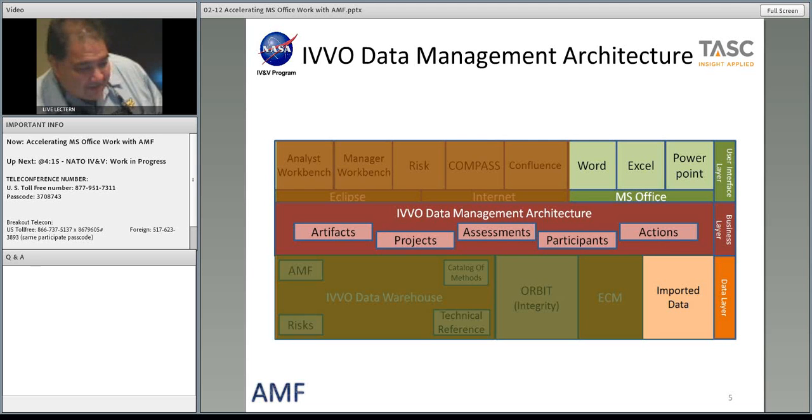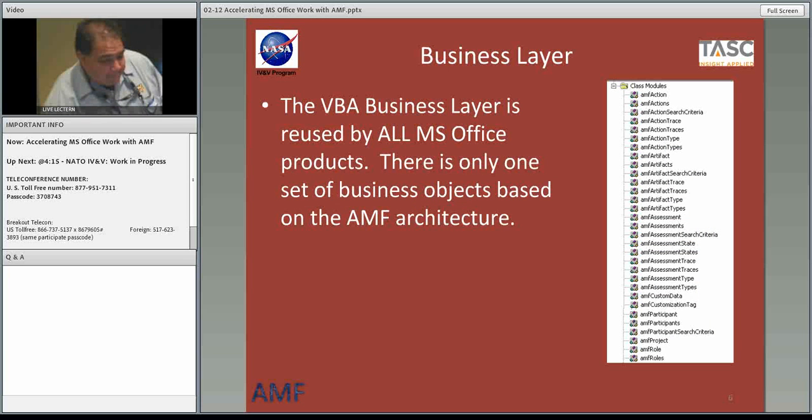So this is the area that we'll pretty much be talking about today, where you'll see a demonstration of how these 3 layers work together. As Don was saying, this business layer is reused by all the Office products. It's the same implementation that we have for XML. It's an implementation of the model, and we implemented it in Java.